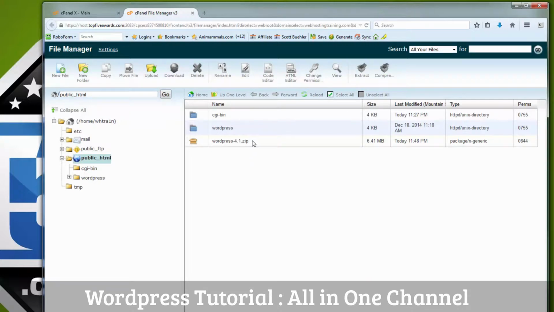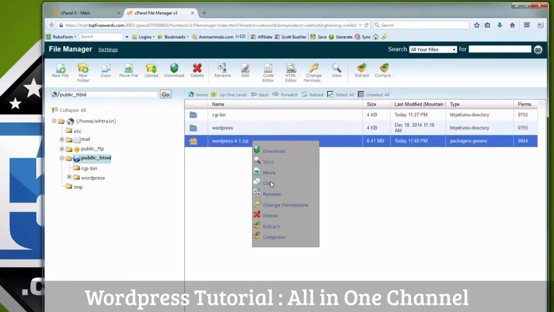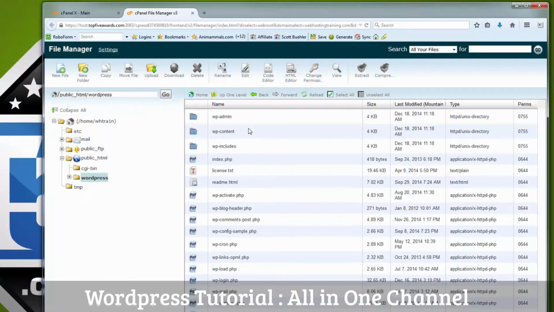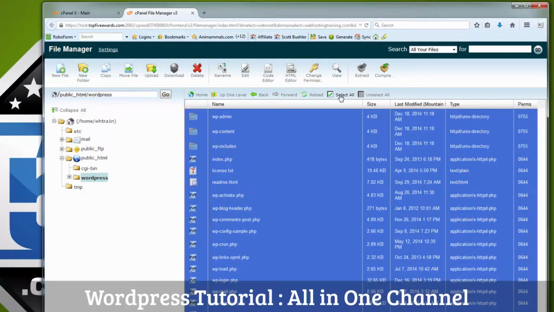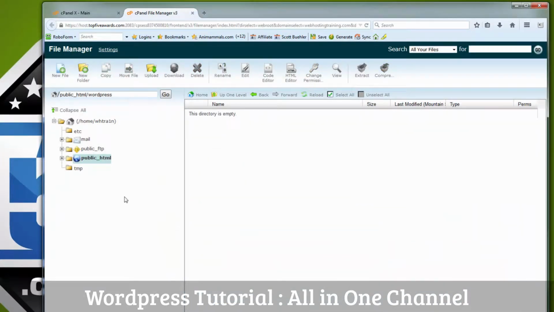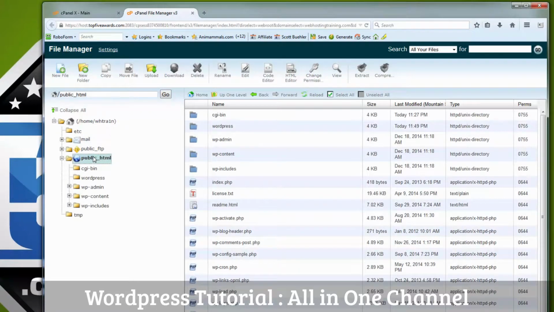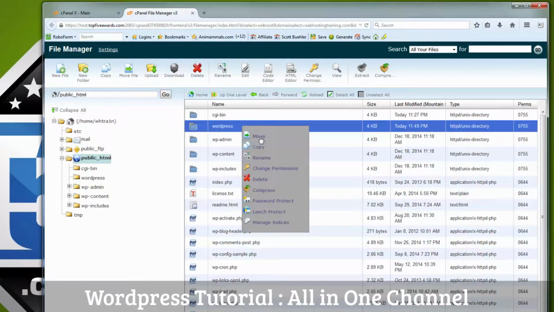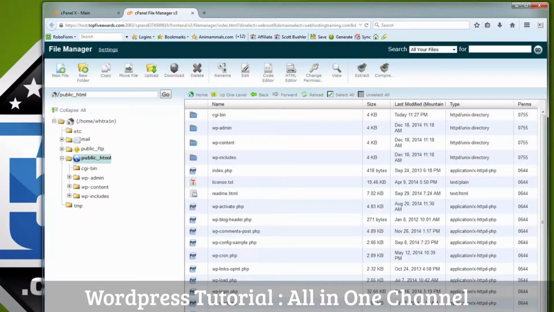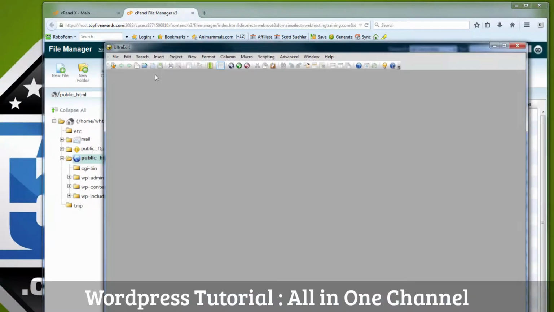Now that the files are extracted, we'll go ahead and delete the zip file. And we have the WordPress folder here, which will select all the files and move all the files to the main root of the domain name. Here I'll just remove WordPress and move it to the public_HTML folder. And there you go. Now I'm just going to delete the extra WordPress folder. And that part of it is complete.